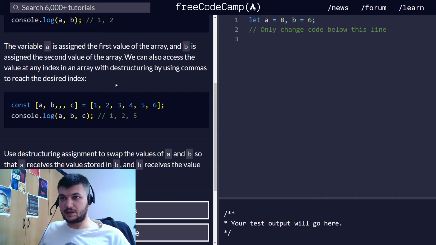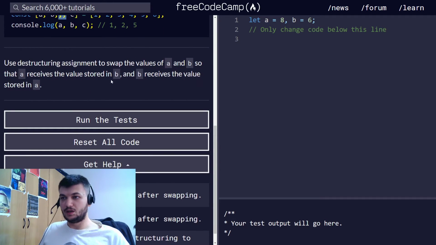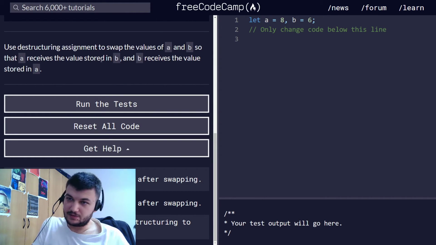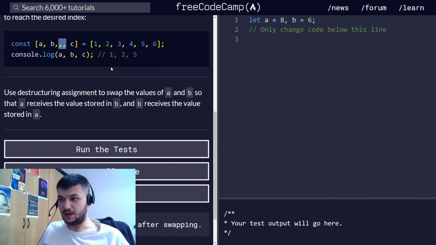And if we want, for example, to assign to a number 1, b number 2, and c number 5, we just put commas right here, the number of commas for the elements we want to skip. So in this case we're skipping 3 and 4 by using two commas right here. So we need to swap the values of a and b so that a receives the value stored in b and b receives the value stored in a.